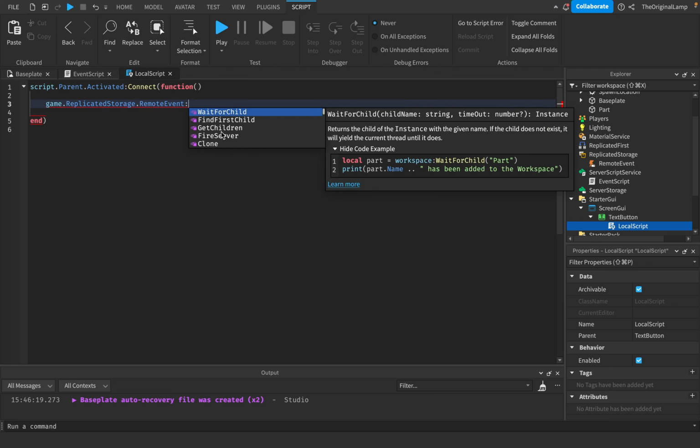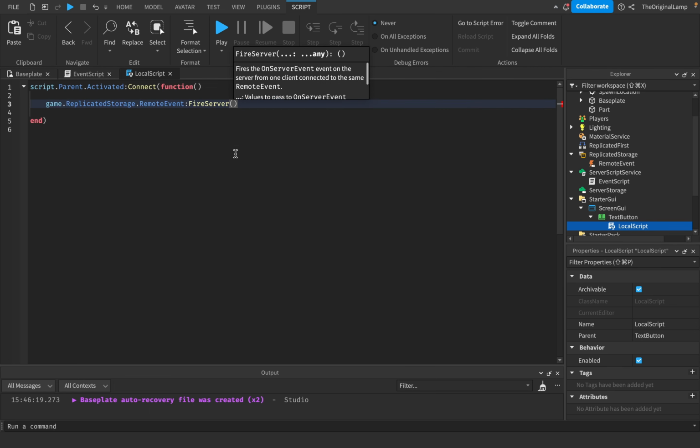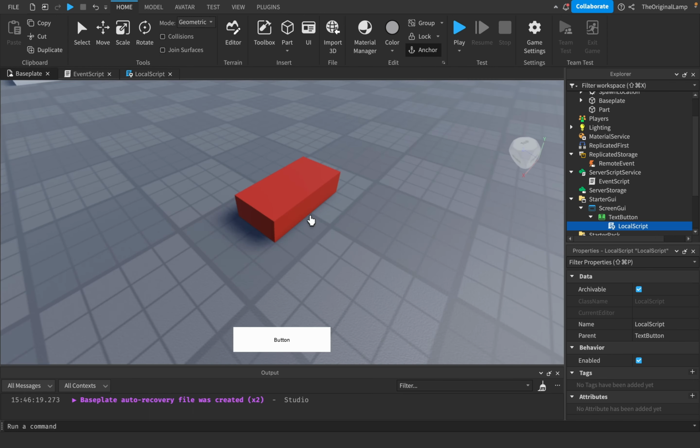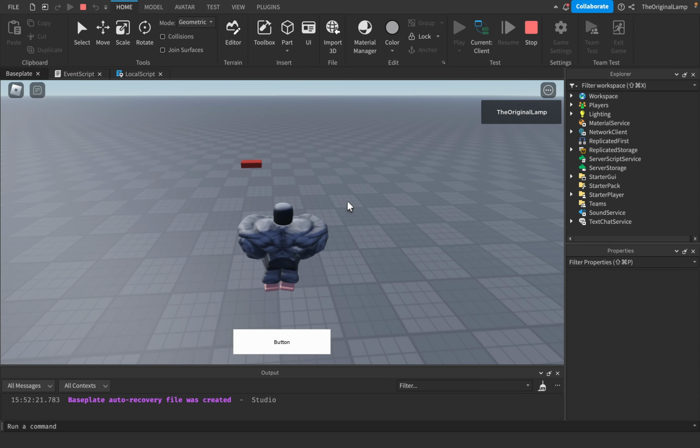And this is where you do semicolon, fire server. So what this line does is it pings the remote event. Now, of course, this will not do anything as of now. So now I'm running the game, and whenever I press the button, it pings the remote event. However, of course, because we didn't write anything in the server script, nothing's happening.